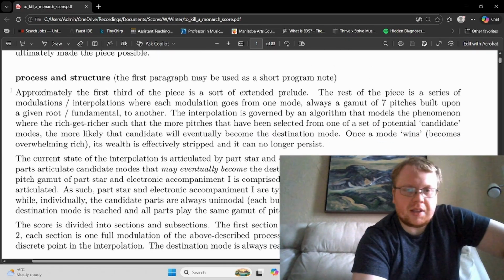So the first third of the piece is a sort of extended prelude. The rest of the piece is a series of modulations slash interpolations where each modulation goes from one mode, a gamut of 7 pitches built upon a given root, to another mode built on a different root. The interpolation is governed by an algorithm that models a phenomenon where the rich get richer, such that the more pitches that have been selected from one set of a potential candidate modes, the more likely that candidate will eventually become the destination mode. Once a mode wins, its wealth is effectively stripped and it can no longer persist.